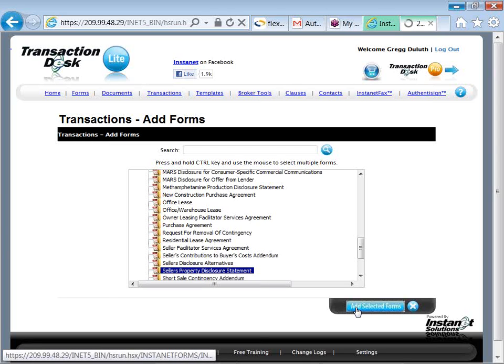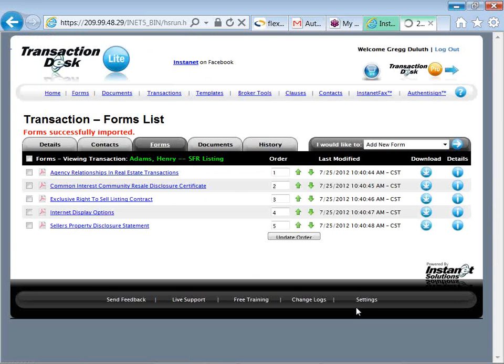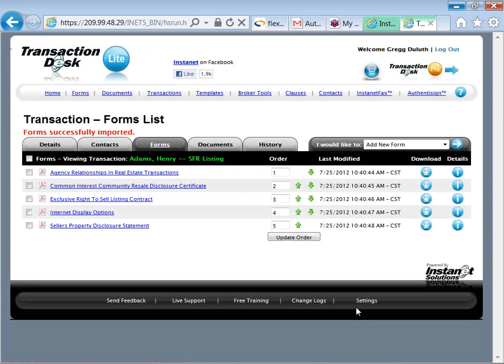That's really just the first opportunity to add forms. You're going to see additional ways from here. Obviously, you can always add more from our forms editor. You can actually add forms to your file as well. So a couple extra spots to add forms to our transaction.